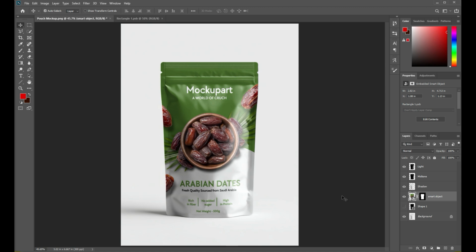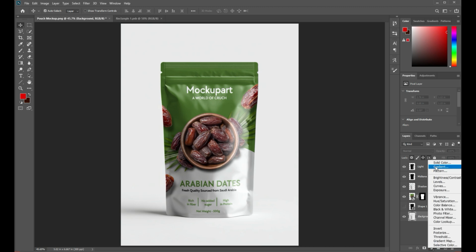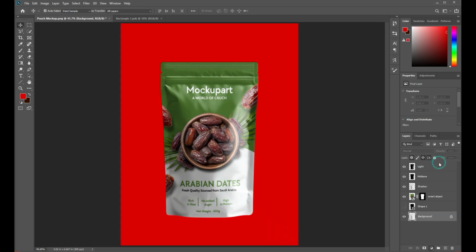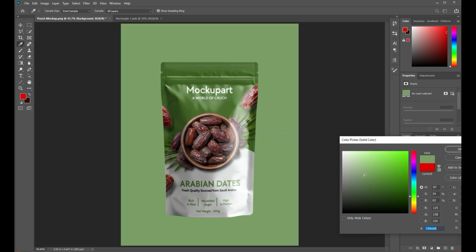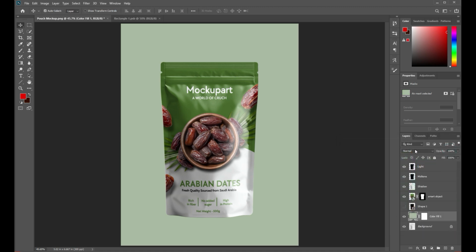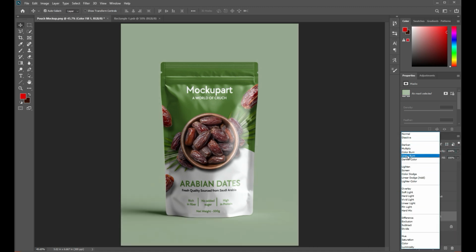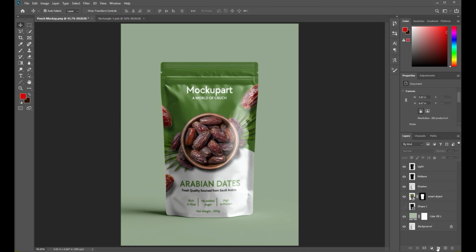Adding some background color, then select the background layer and add the solid color layer. Choose the background color, then press OK and change the layer mode from normal to linear burn. Your mockup is ready to use.